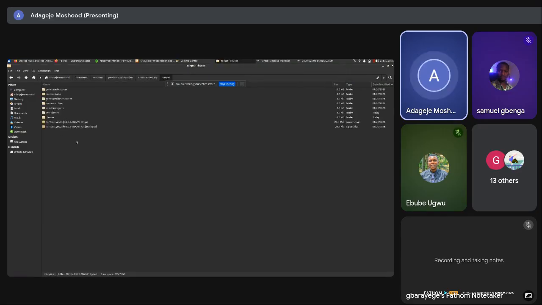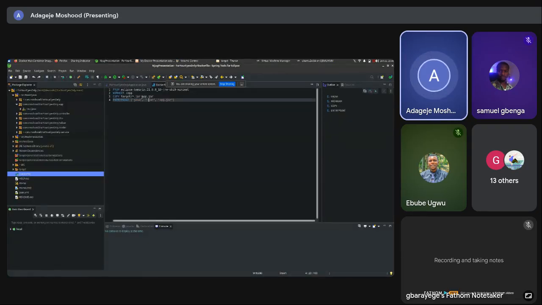As you can see now, in our target directory there is a JAR file. We have to copy this JAR file into the new folder I created. Then from there, go to the entry point and run this command. But let's run it.